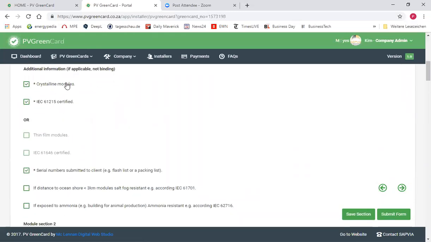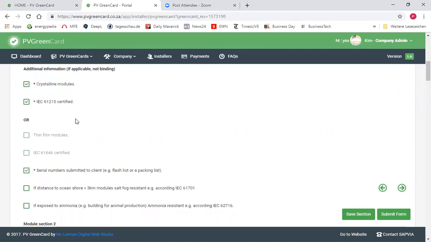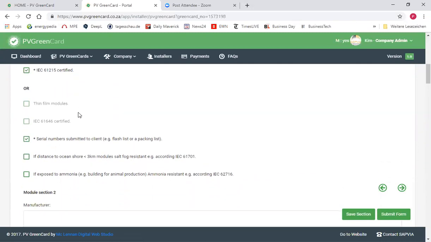Next up, you have to just confirm that the modules are adhering to their material-specific certifications. So if it is a crystalline module, it has to be eligible for a PV GreenCard. It has to have a type approval according to IEC 61215. If it was a thin film module, the IEC 61646 would apply, but I said it is a crystalline module now, so we stay with that.